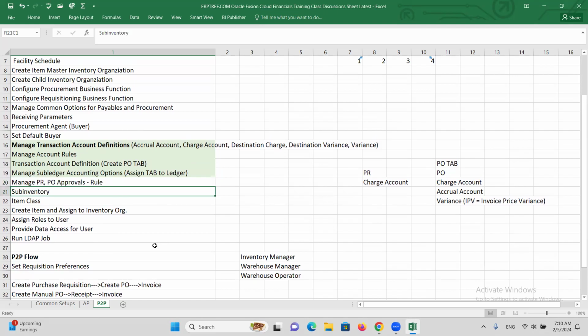Now create sub-inventory. Whenever you create a receipt within the inventory, without a sub-inventory we cannot create the receipts. As per client business, the client may not have sub-inventories, but at least we have to create a dummy sub-inventory for every inventory organization. Without the sub-inventory concept, you cannot create the receipt within the inventory. Sub-inventory is mandatory when you create the receipt. So this is the point we have to understand.